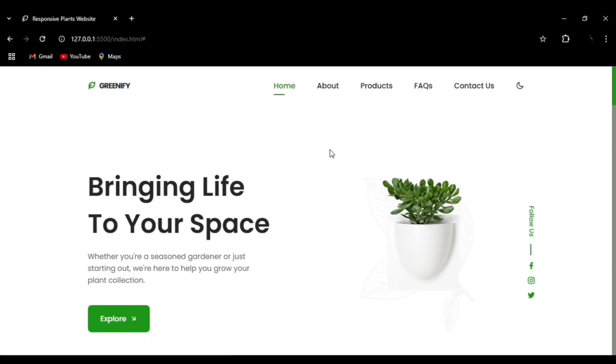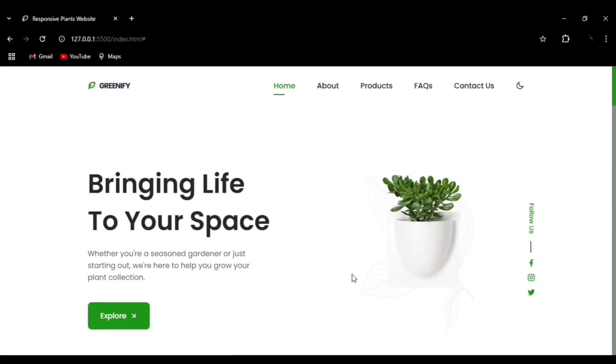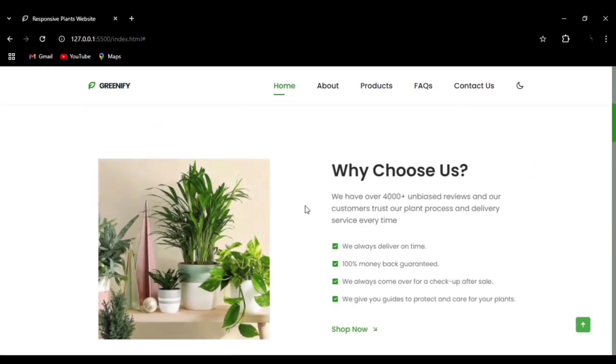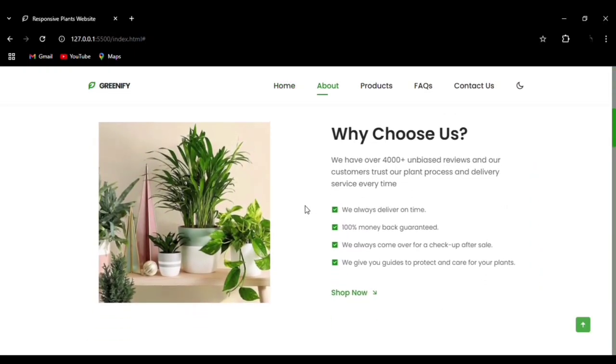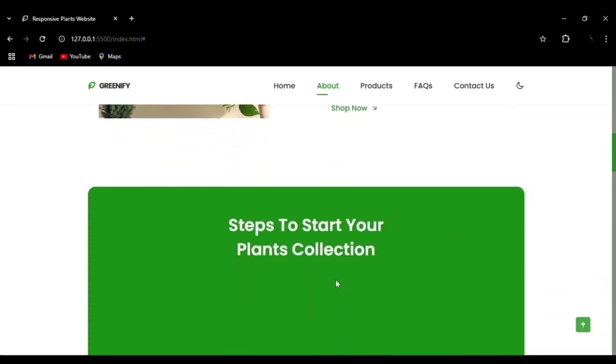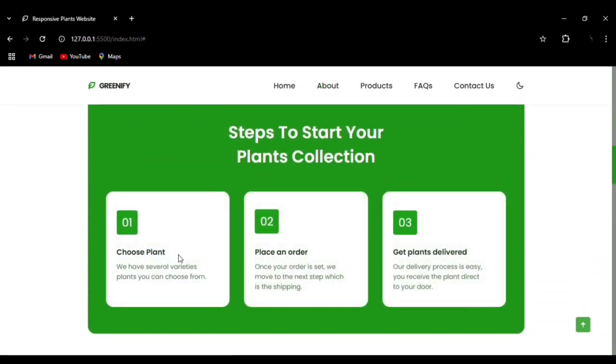So here we are in the home page of the website. Home, about, products, FAQs, contact us and the night mode to light mode shifting button, and explore button, and here we have our social media icons: Facebook, Instagram, Twitter. You can see by using AOS we have used the transition, and then steps to start your plant collection: choose plant, place an order, get plants delivered.